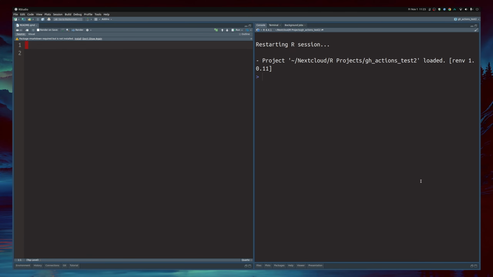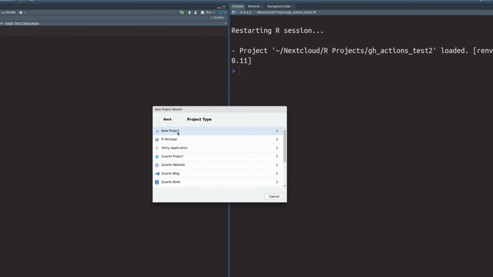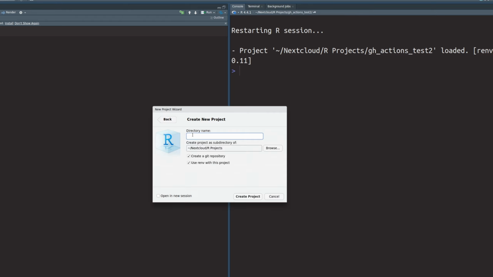Alright, here I set up a new RStudio project that's completely clean. Basically what I've done is I've created a new project and clicked on new directory, set new project, and then I put in a name. In this case it's GitHub Actions Test 2. And then I made sure that I create a Git repository for this, and I also used the renv package with this project to make sure that all of my packages are version controlled. So basically that's what I've done. I'm not clicking create project here because I've already done this.